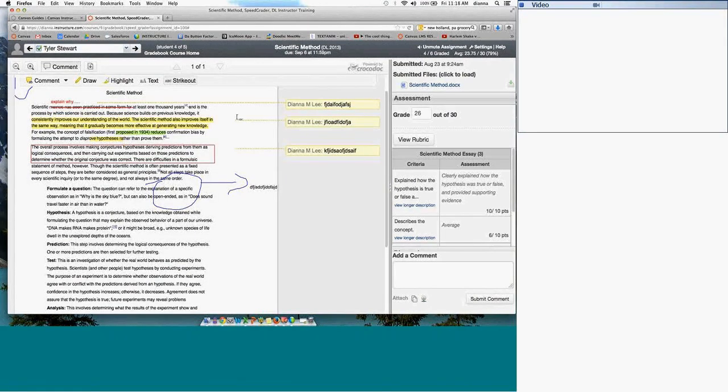We have a question. Okay. So Dianna, you said that if you submit a comment, the comment shows up in the student's inbox. How does a student know if you've annotated and graded? How are they notified about that?